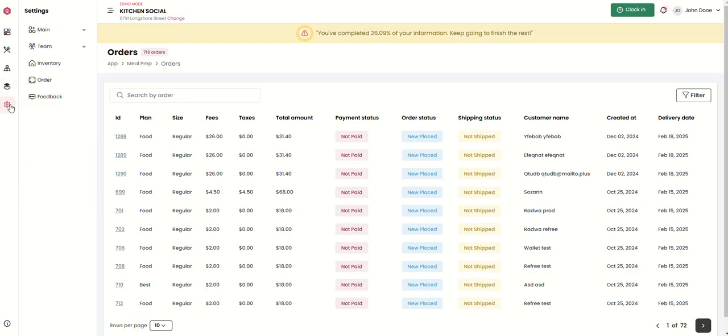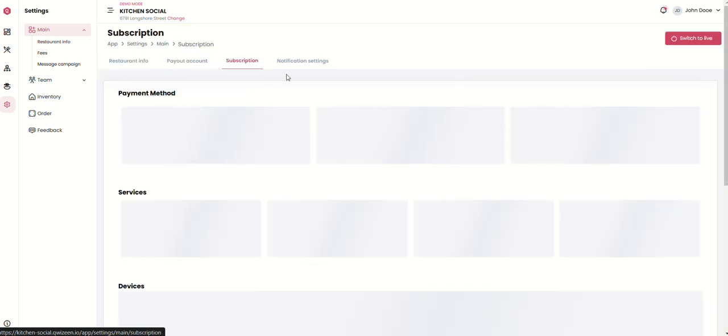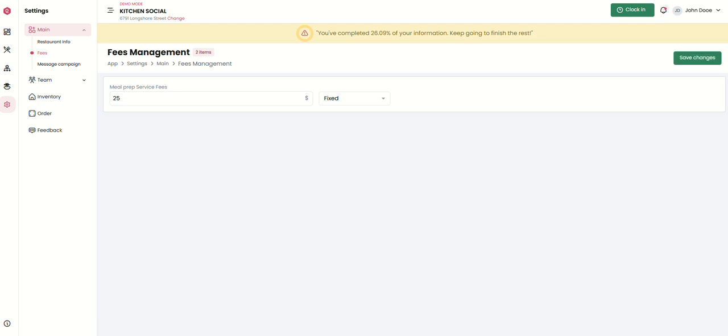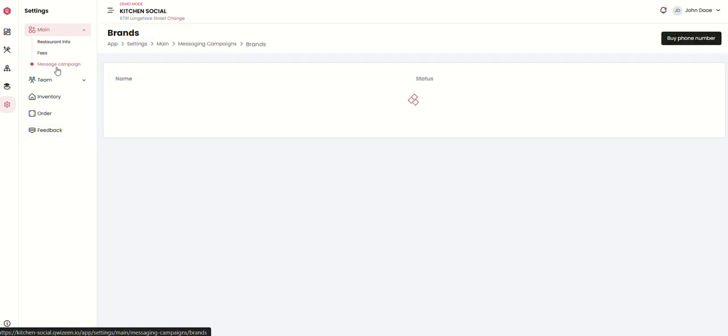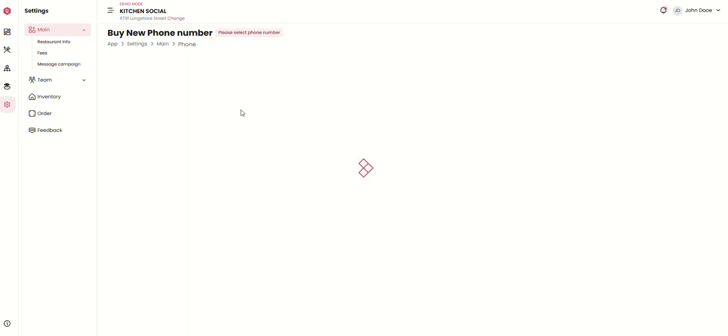And then you have your settings menu where you can manage all your main restaurant information, your fees, your message campaign. Under restaurant information, you can edit the general information, the payout account, the subscription, notification settings, payment methods. Under the fees, you can edit the fees management over here accordingly and save the changes. We then have the message campaign, which you can buy a phone number for this.